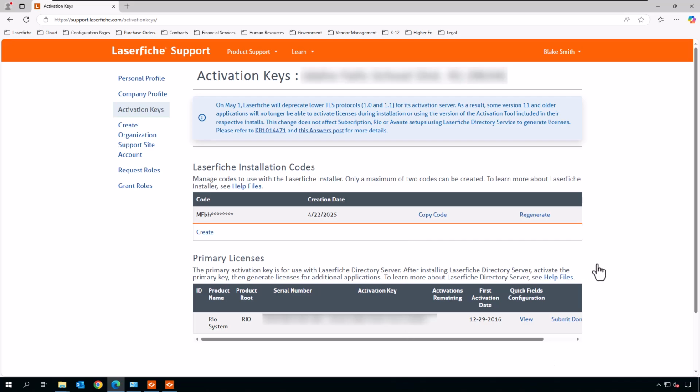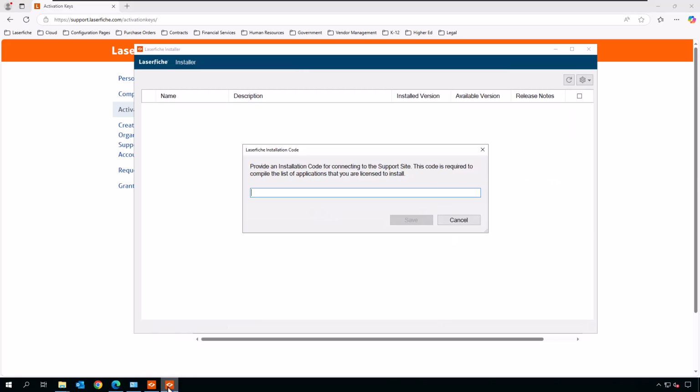And once you click that, a modal pop-up window will appear. And from there, you can copy the code. If you've already created it like I have, you can just click on copy code. It will copy it to your clipboard. We can go back to the installer and we can paste that in. Once you paste it in, just click Save, and it will load all the applications that you're licensed for.